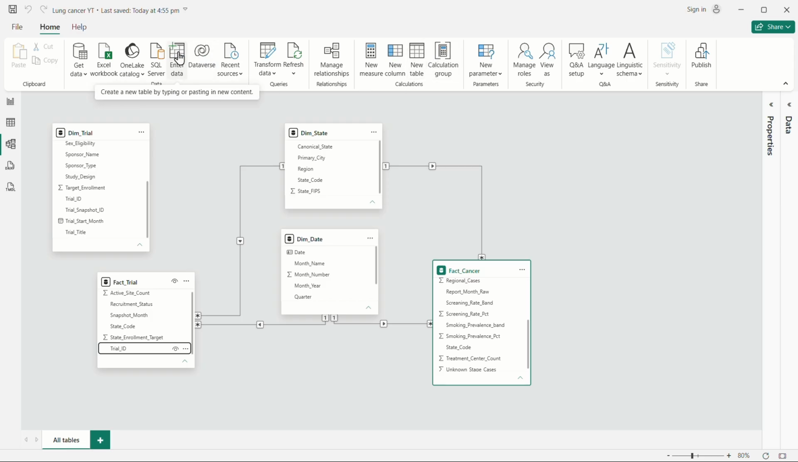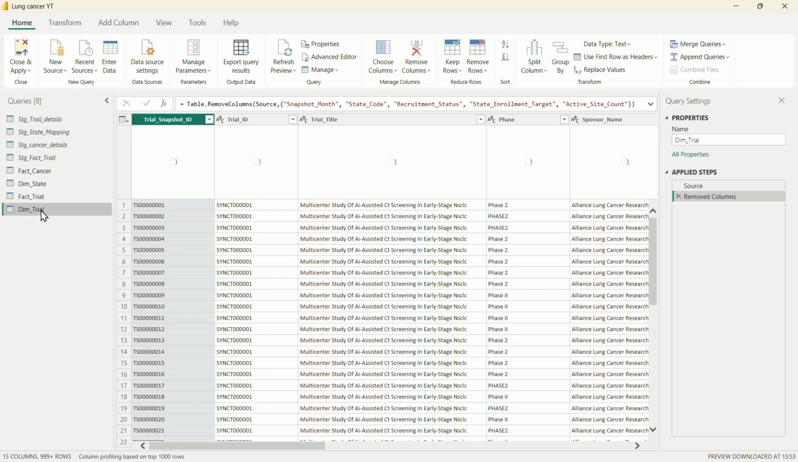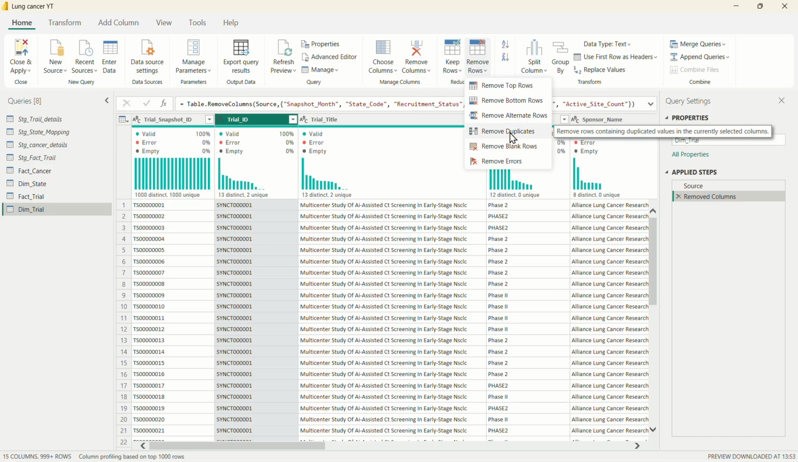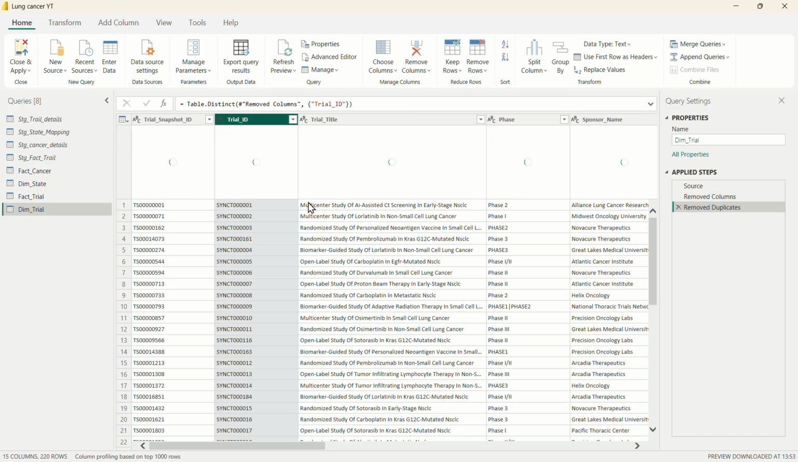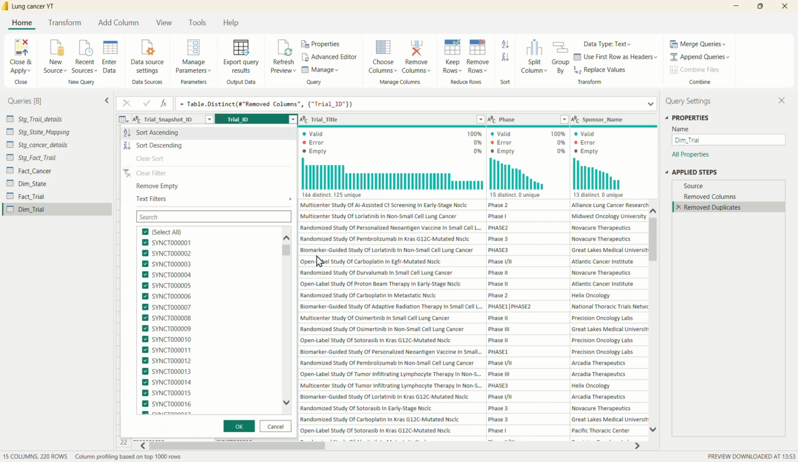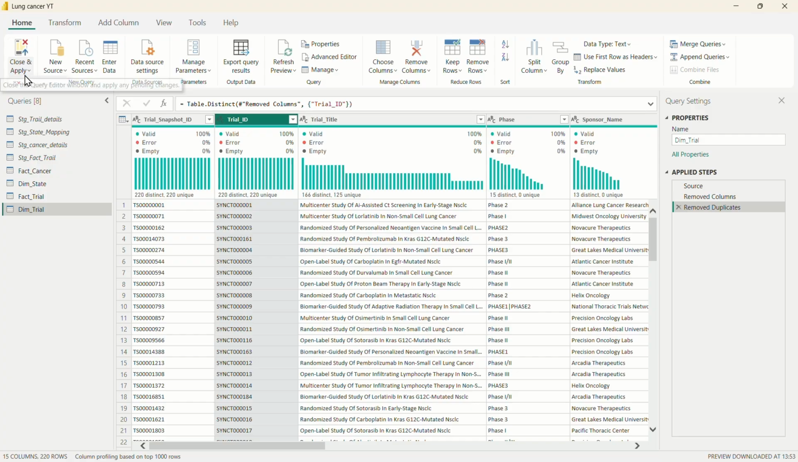So what we need to do, we need to again go to the Power Query. We click on this transform data and go to our dim trial. In dim trial, just click on this trial ID, and you check. Click on this remove rows and remove duplicate rows. So it will give us all the unique values in our trial ID, and click on close and apply.